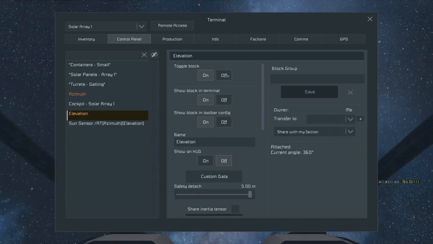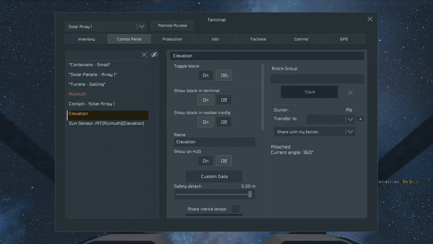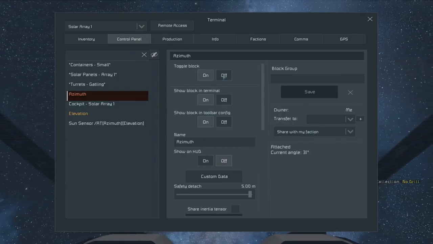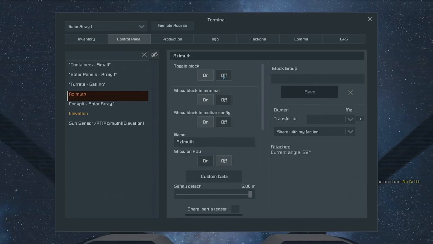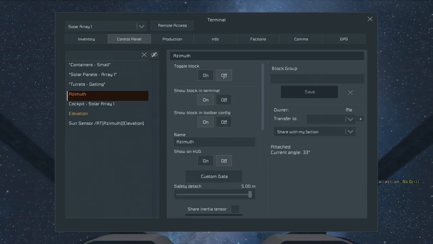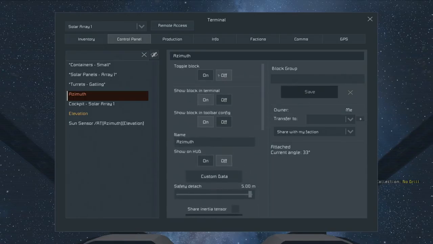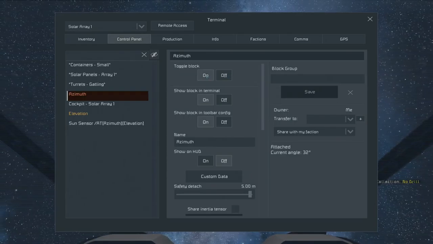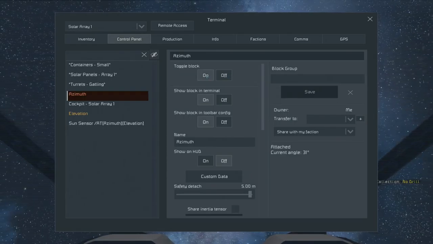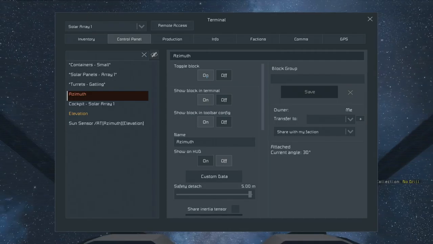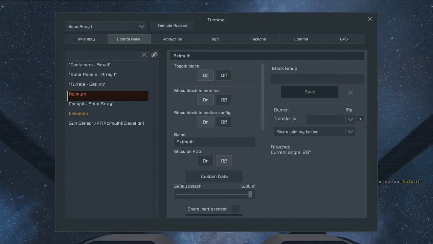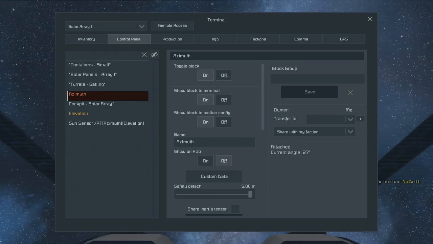357, 358, 359, and then to zero. Says 360, but anyway. All right, azimuth. So let's see which direction we are actually going the other way. So I want to go ahead and reverse, and then on once again. I have 30 degrees here that I am going to change before I go back to off.